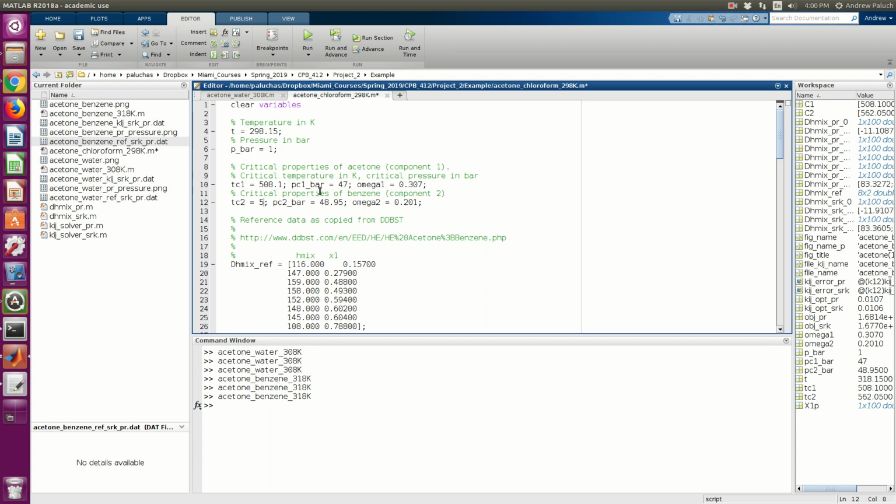And so for chloroform, I have 536.5 Kelvin. Critical pressure is 55 bars. And an omega is not provided in the table, which suggests an omega of 0. Okay, so I'm going to save this.